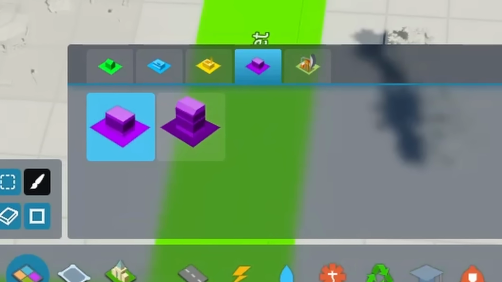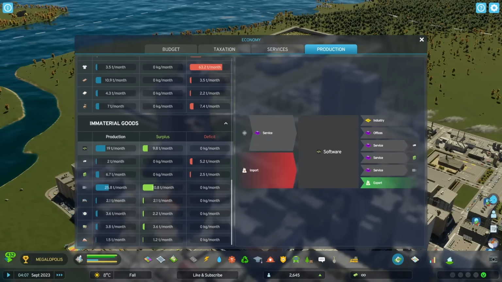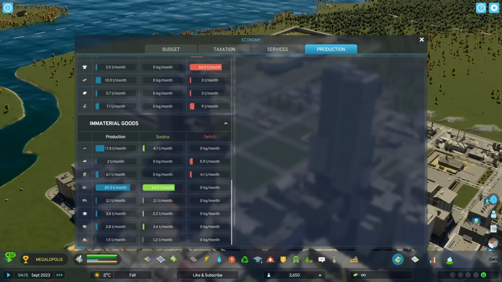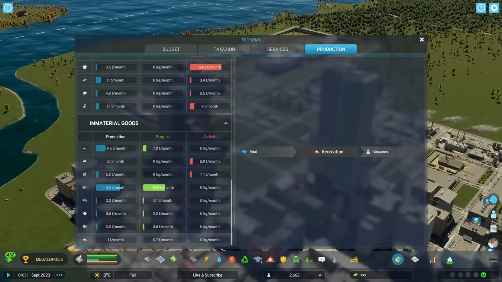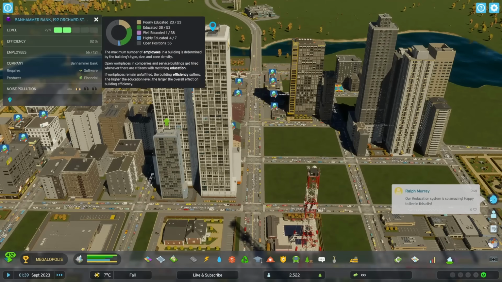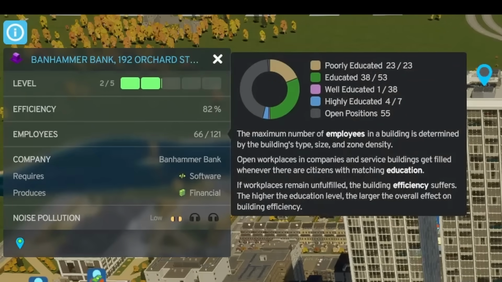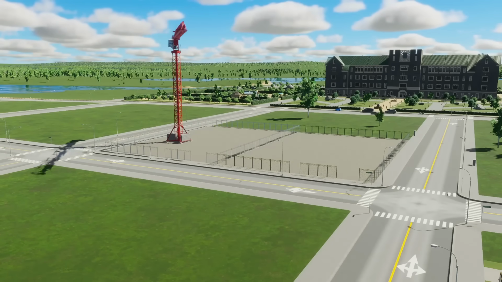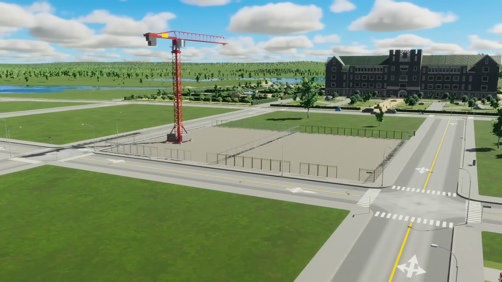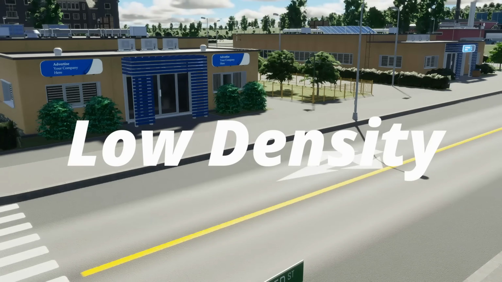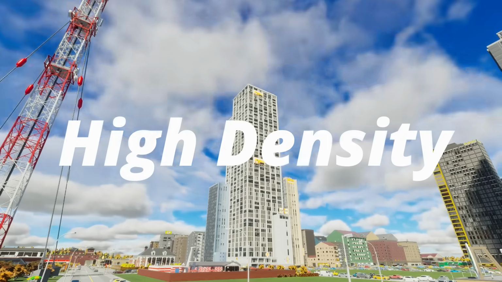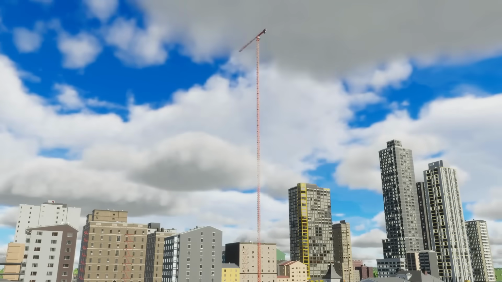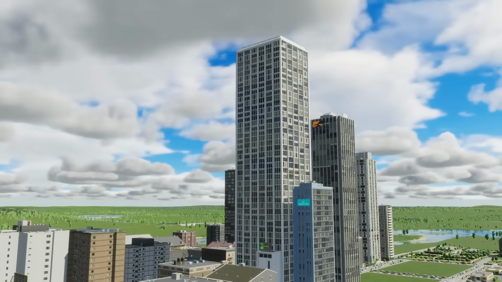Office zones come in two sizes, low and high density, and these produce immaterial goods and services like media and software, and process goods from commercial and industrial zones into those immaterial goods. Offices typically require highly educated workers, which makes education very important in your city to maintain healthy office demand. Lower density are unlocked at Grand Village and are small and employ less workers, while high density is unlocked at Small City and gets you those massive high-rises, which are great for city centers.